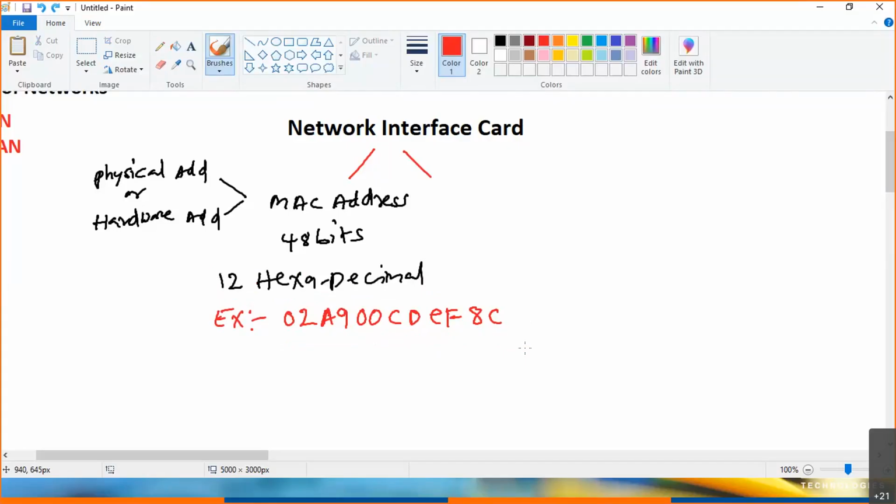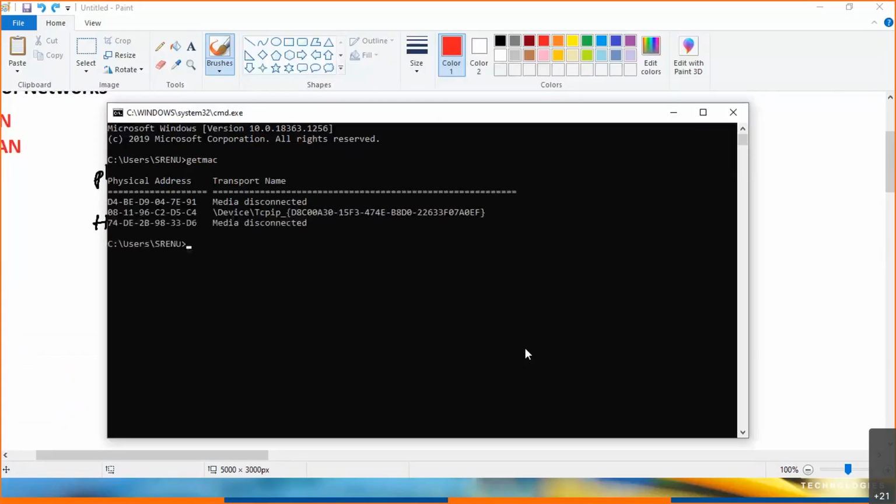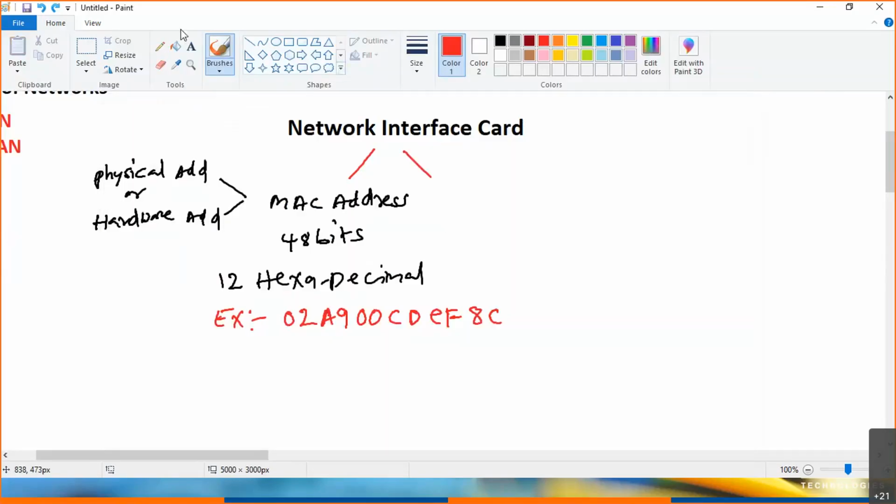For every computer, we have a NIC card. For the NIC card, we have the MAC address, right? How can we check that? Open your command prompt and use the getmac command, then press Enter. Here you can get the physical address, or we can call it the hardware address, right? This is an example of a MAC address. This is my computer's MAC address.